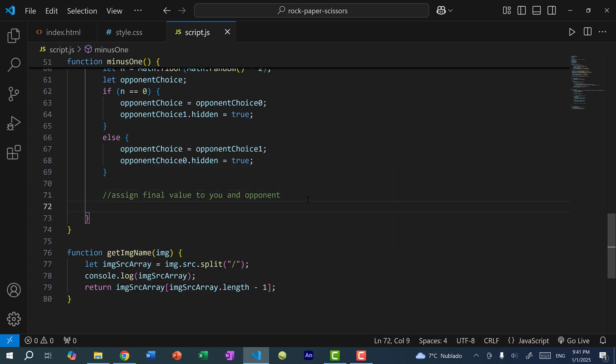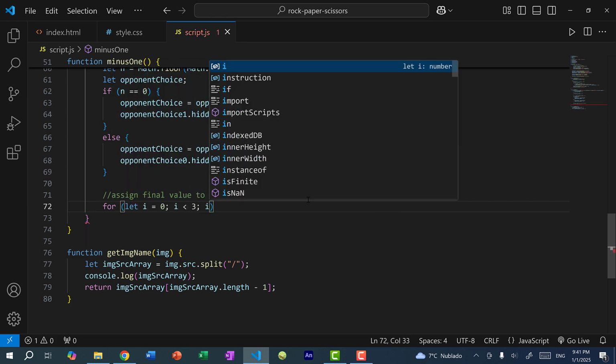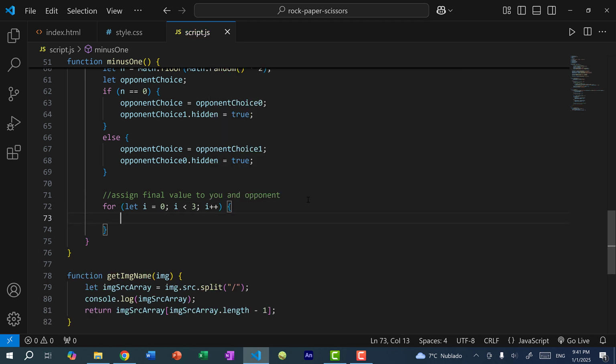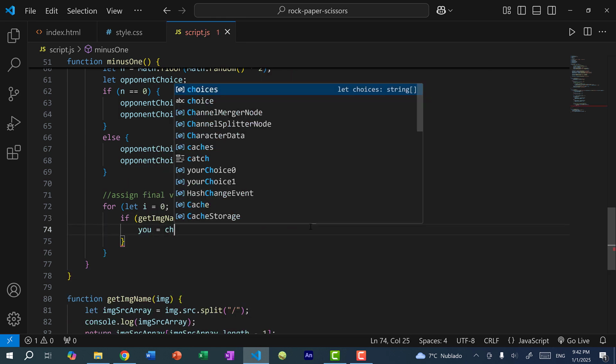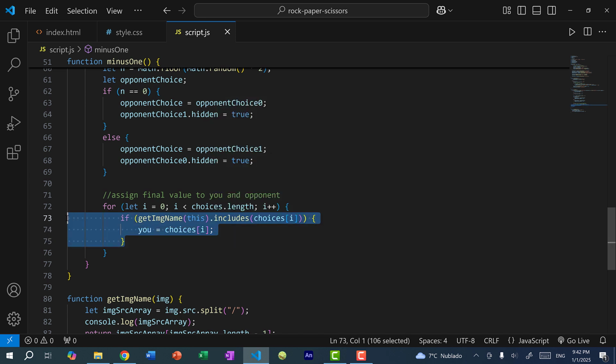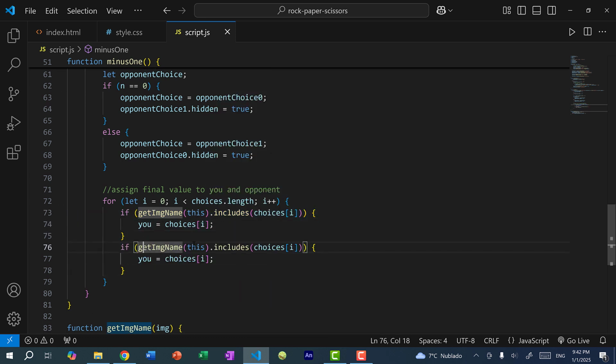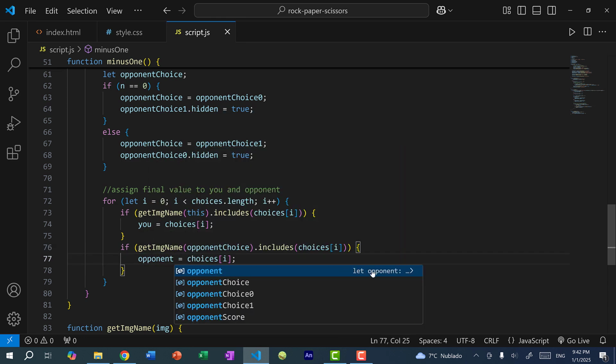Okay, so here I'm going to use a for loop. So for let i is equal to 0, i less than 3, i plus plus. So this is going to be iterating through the choices. And actually, I can just make this choices.length. So if getImageName of this, so we're passing in this image tag, .includes(choices[i]), you is equal to choices[i]. And let's just copy and paste this and do it for the opponent. So getImageName of opponentChoice. So if this includes choices[i], then we're going to set opponent to choices[i].